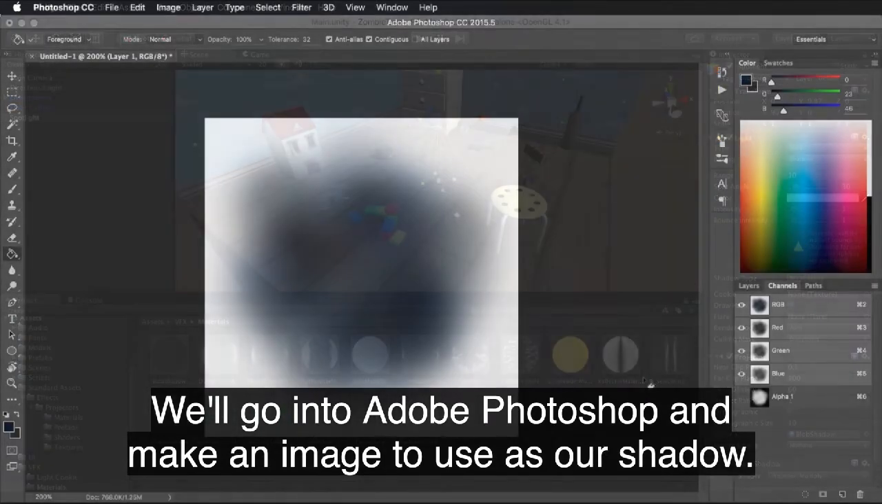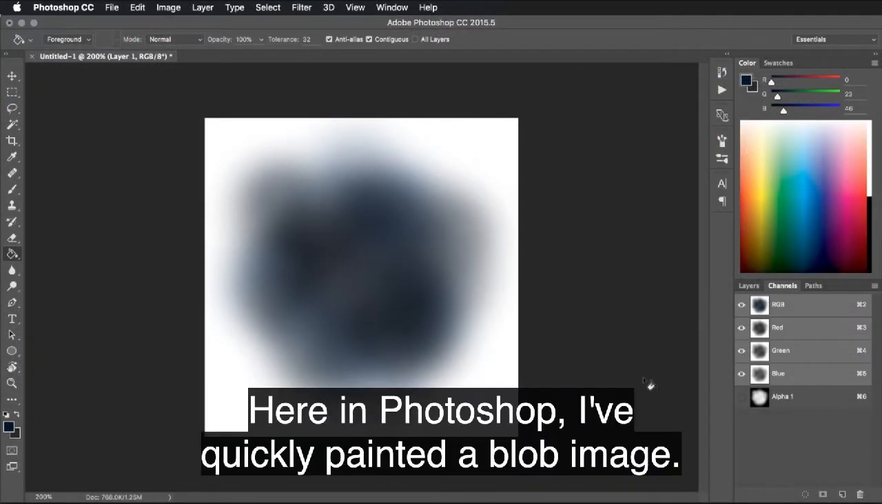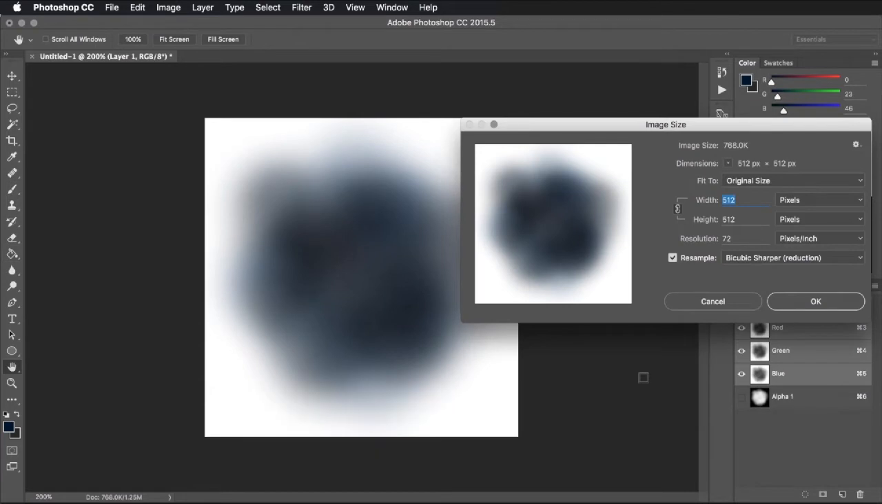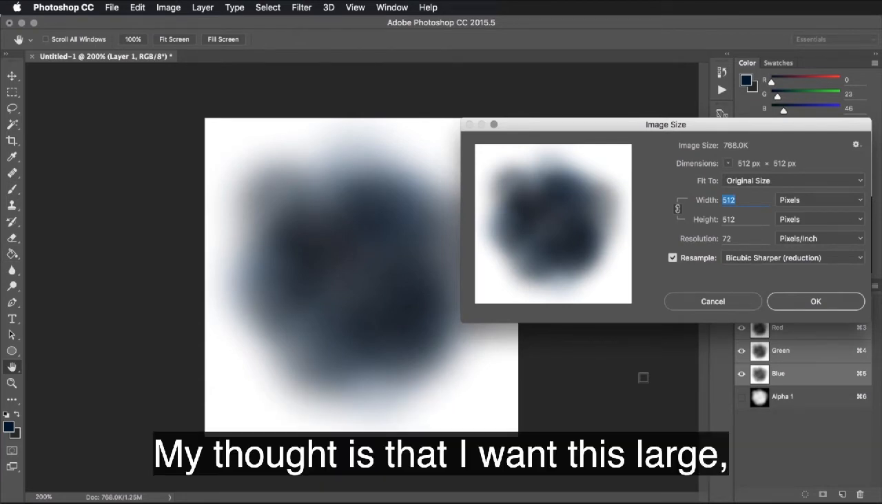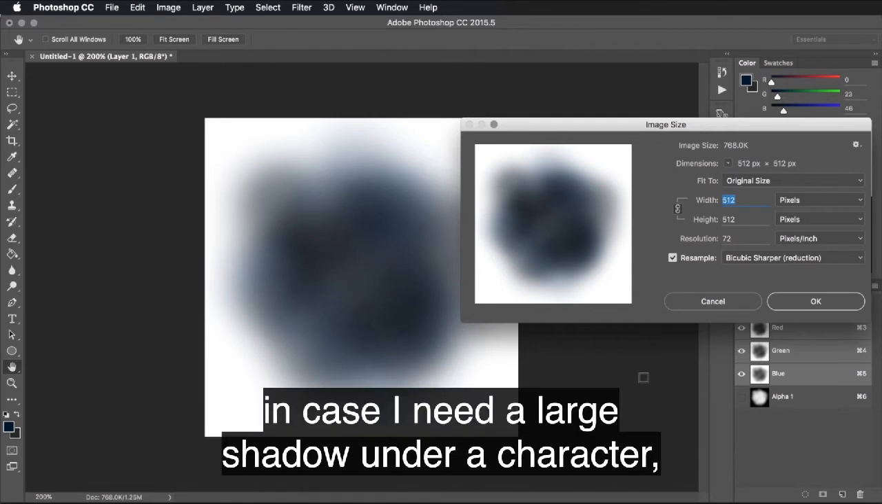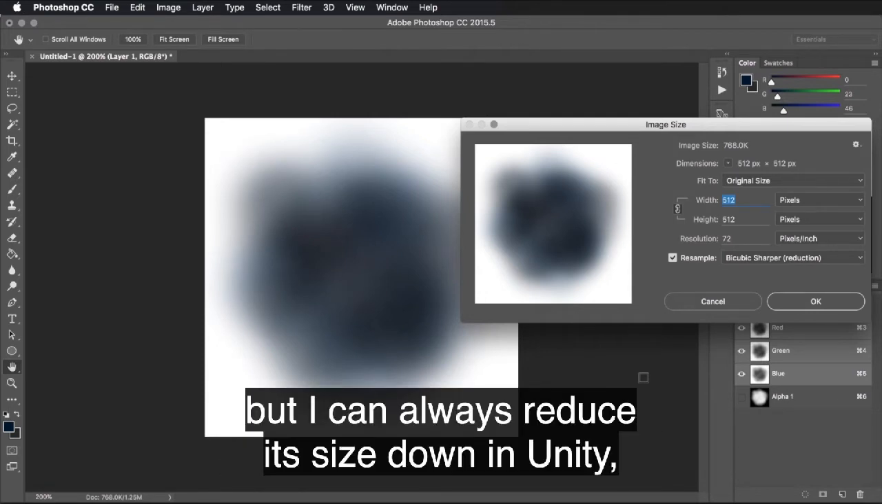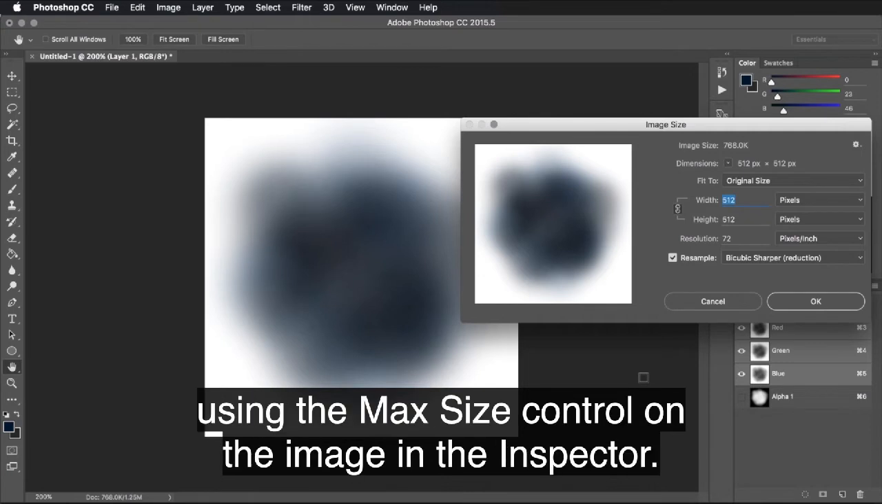Here in Photoshop, I've quickly painted a blob image. This image is 512 by 512 pixels. My thought is that I want this large in case I need a large shadow under a character, but I can always reduce its size down in Unity using the max size control on the image in the inspector.